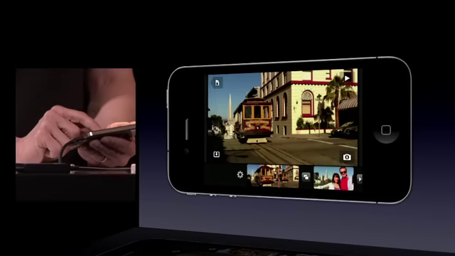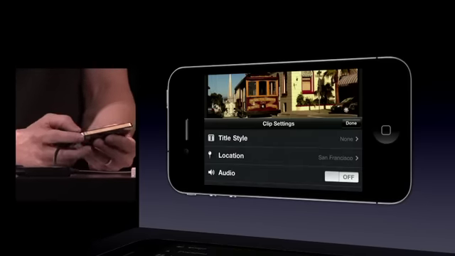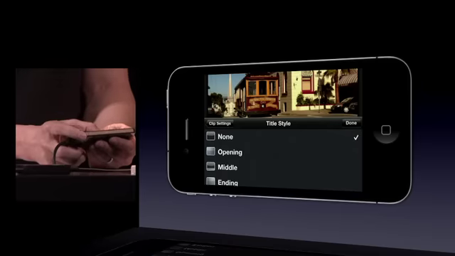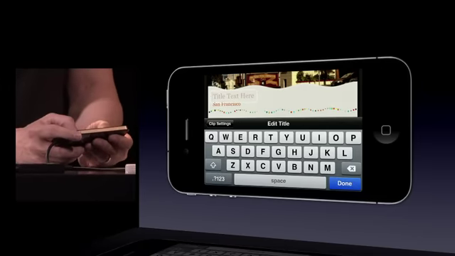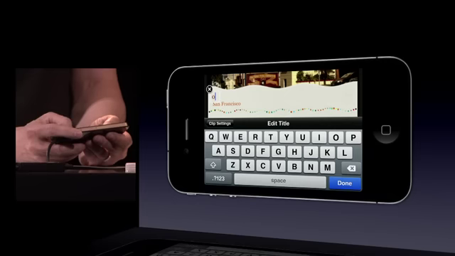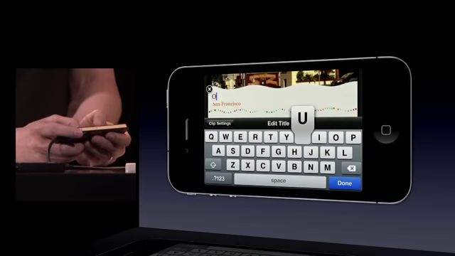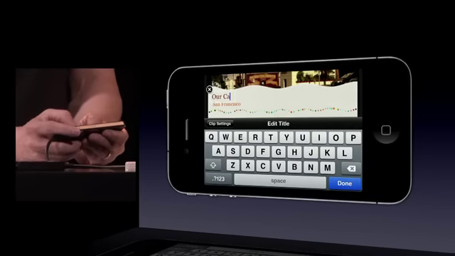We can go ahead and put a title on the first clip. I'll just double tap on it. I'll select title, and I'll choose an opening title. I'll just go ahead and tap, and I'll give it a nice title here. So I'll go ahead and just type in our California vacation.